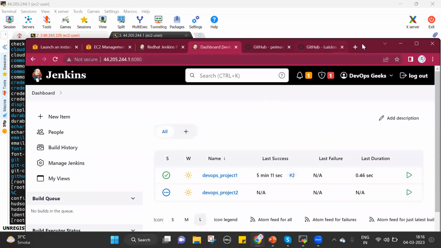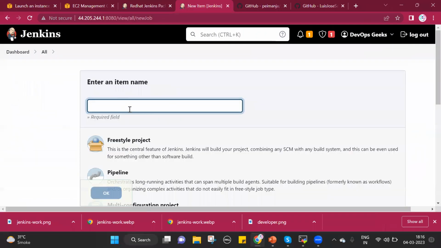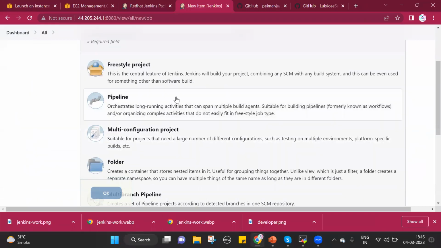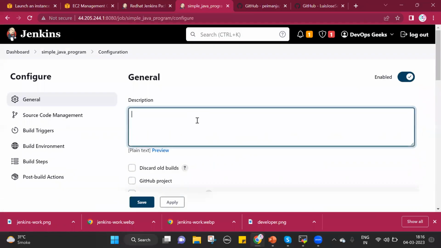So let's come back to our Jenkins. Let's create a freestyle job. Now we are seeing how to write a freestyle job. Simple Java program. We have already installed Java on our Jenkins machine, right? Now we want to build that. So we'll select this freestyle job and click on OK. Here you can add a description like simple Java program.